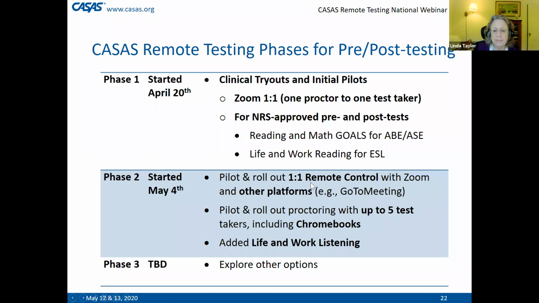So one is one-on-one, one proctor, one test taker with what we call remote control, where the proctor has remote control of the student's screen. That can be done with Zoom and with, not all, but some other platforms. So you need to check and make sure that if you're going to use another platform, which you can do, that it has this ability to give remote control.